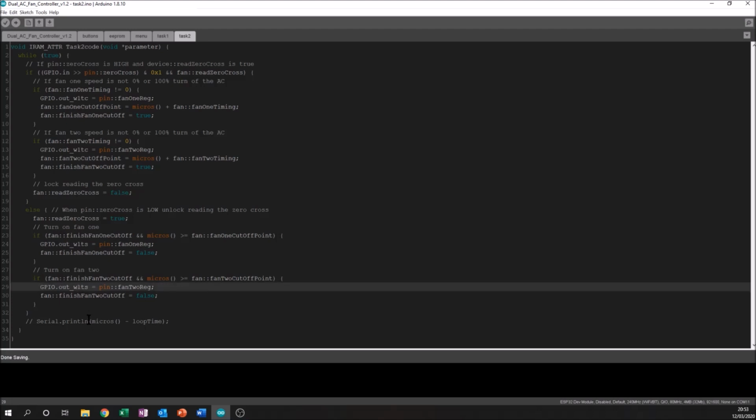Same for fan 2. And just for my debugging, I was printing out the loop time. I could see that I actually deleted the loop time when I replaced this function up here last night. Oh well, I know how quickly it loops. That's all the code. Now I have to get my mobile out and actually show you this all working.